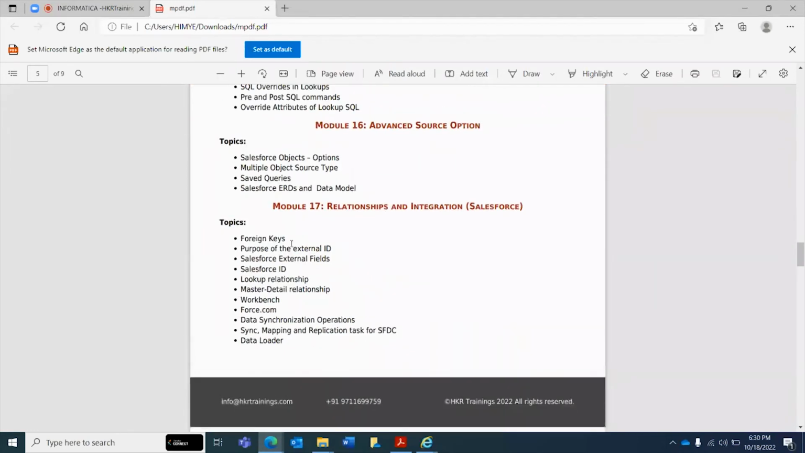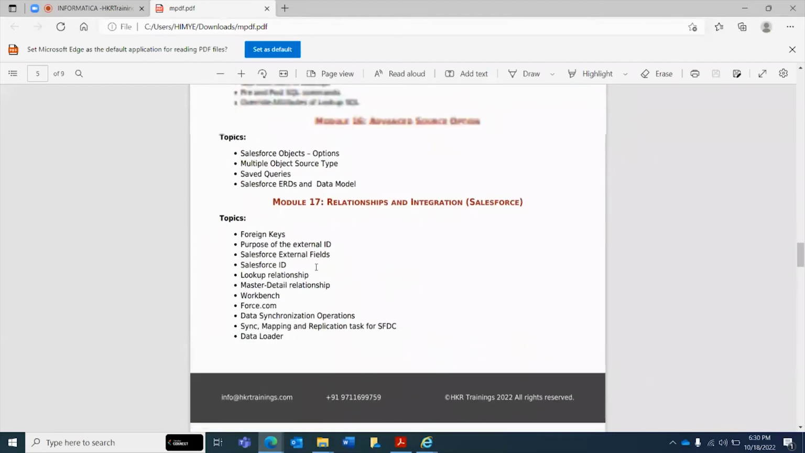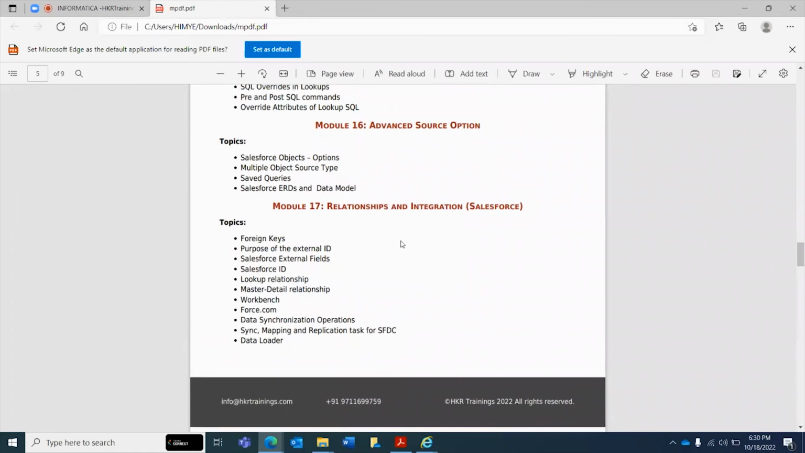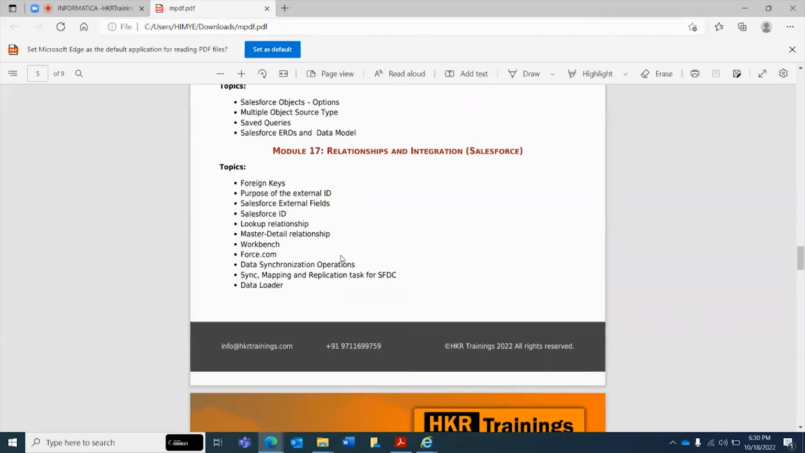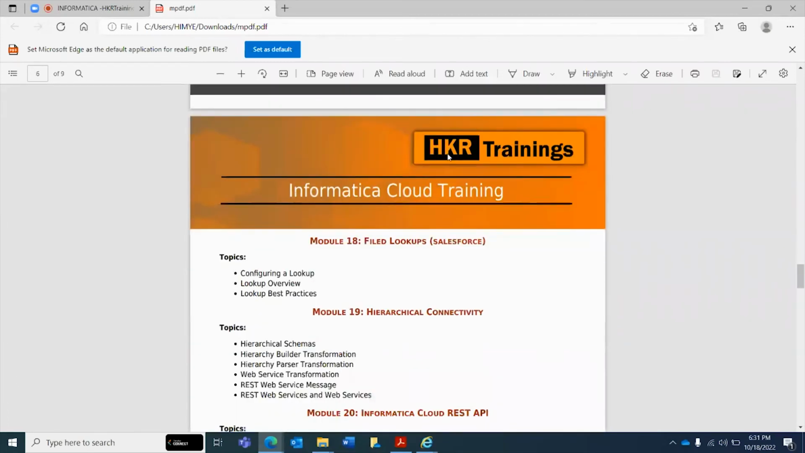And relationships and integration, it is only for Salesforce, sorry. And Salesforce has multiple objects, right? Like built-in objects or the custom objects. So how we can relate, or how we can sync the data with Salesforce, and how we do lookup of the data, those can be covered in this relationships and integration. This is only related to Salesforce.